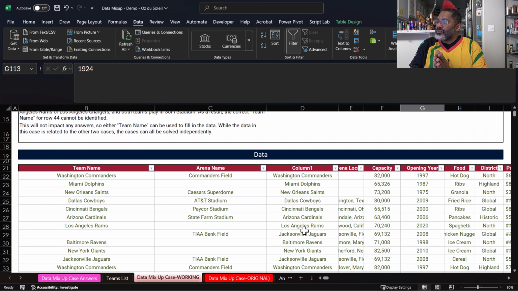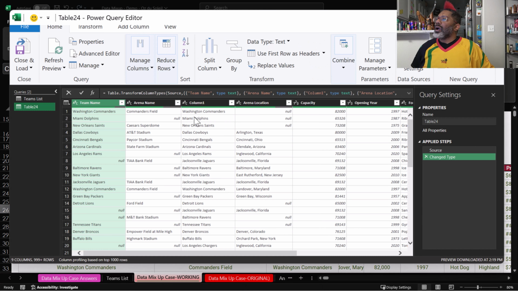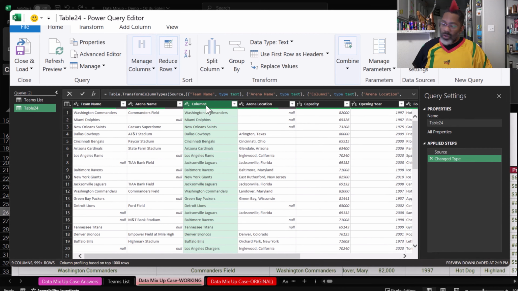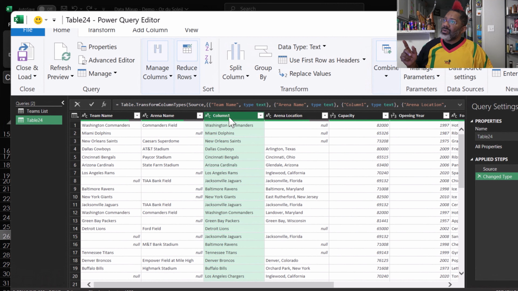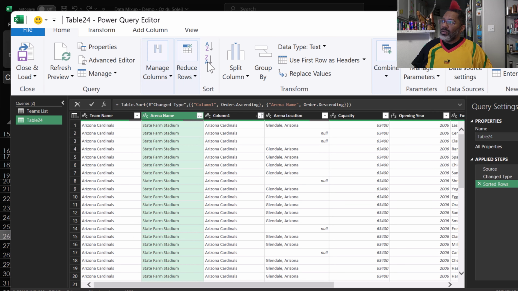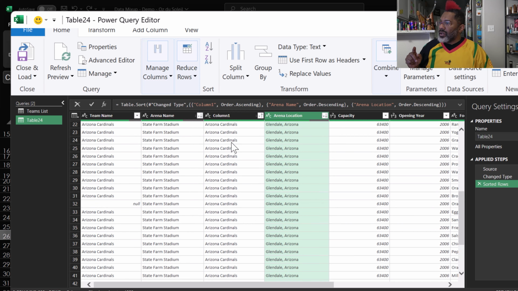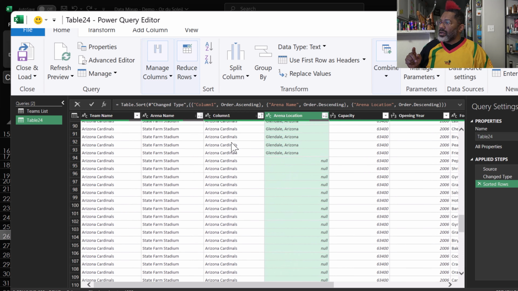Now, how am I going to fill in the team name, arena name, and the location? Right click. Get data from table/range. Column 1, I'm going to sort ascending. Arena name, sort descending. Arena location, sort descending. What that's going to do is set me up so that I can do a fill down. Now let's scroll down and let me show you what I mean.